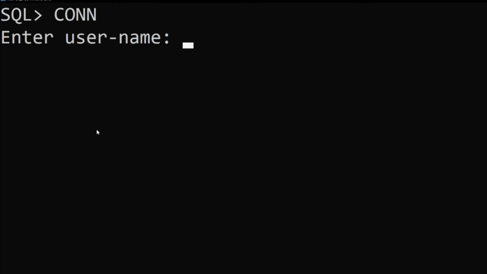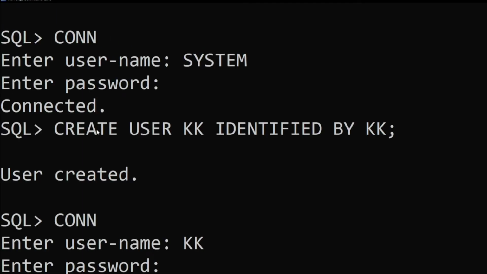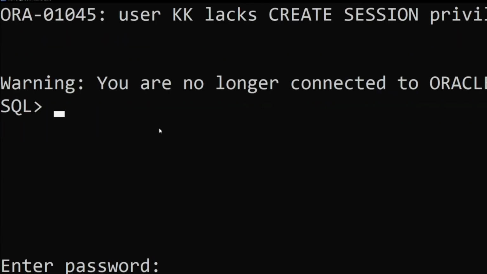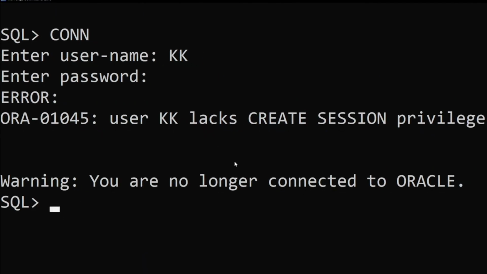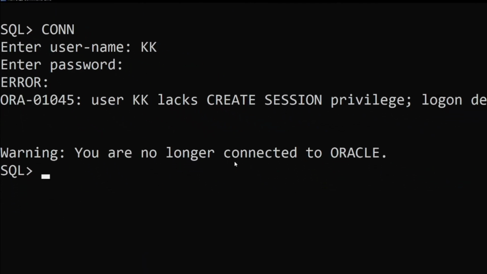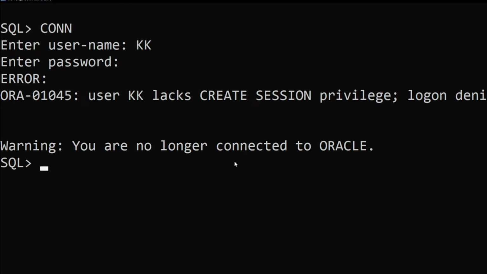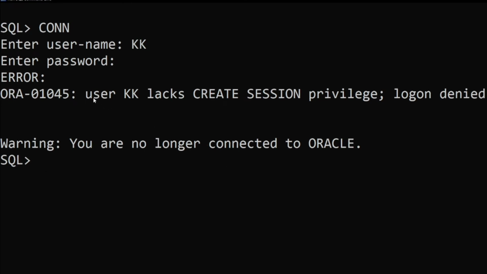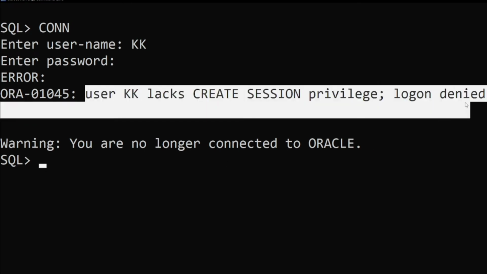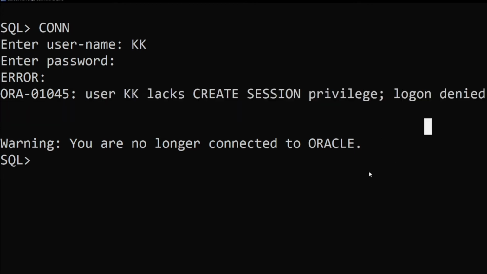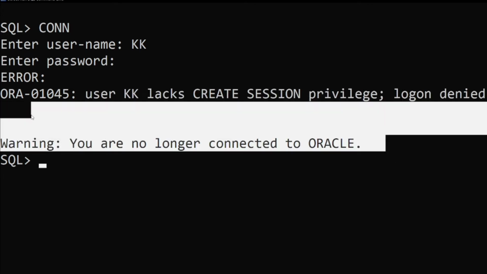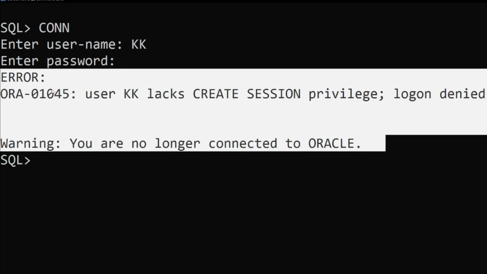Now what we'll do is try to connect as this particular user. So type connect. Username is KK, password is also KK. Okay, as you can see, user lacks session privileges, logon denied. Can you see? You are no longer connected to Oracle. See, this error message comes.